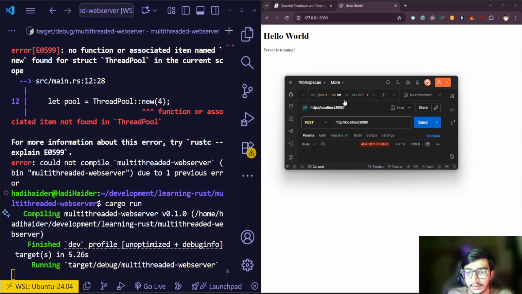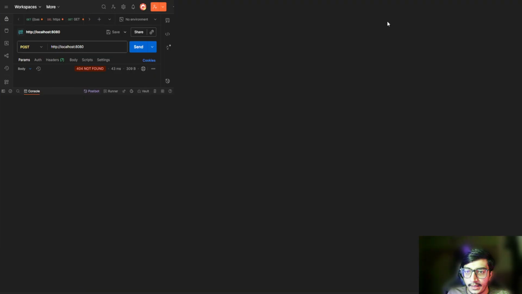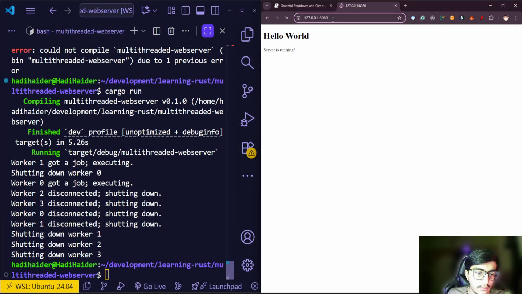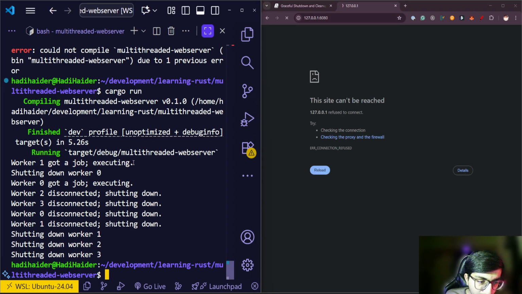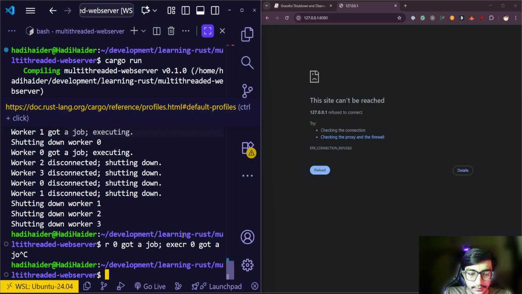So here you can see worker 1 got a job, executing, shutting down worker 0. Worker 0 got a job. Here you can see it refused to connect because the worker is shut down. Shutting down worker 1, worker 2, and worker 3, and the server has exited.